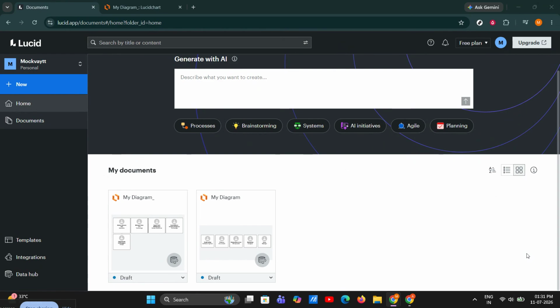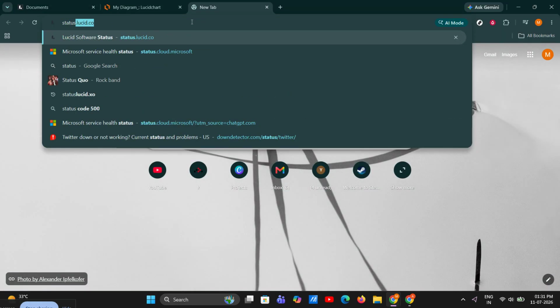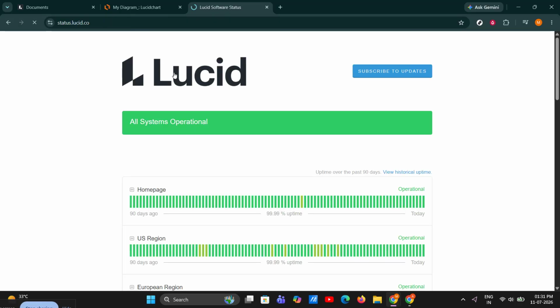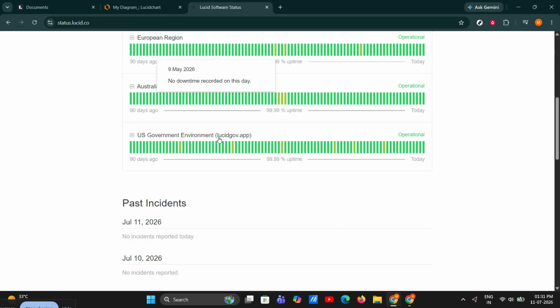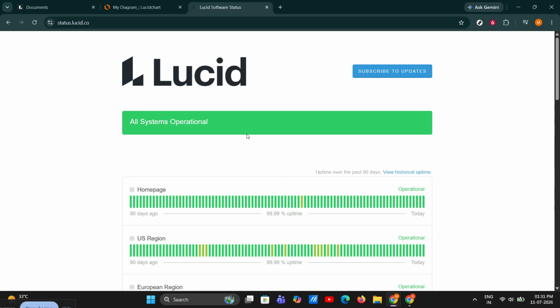First, check whether Lucidchart is actually having a system-wide outage. Before changing anything on your device, open a status checking page or Lucidchart's official status page and see if the service is down for everyone. If the servers are having problems, there is nothing wrong with your browser, and the only real fix is to wait until Lucidchart resolves it. This simple step saves a lot of time because it tells you immediately whether the issue is on your side or theirs.